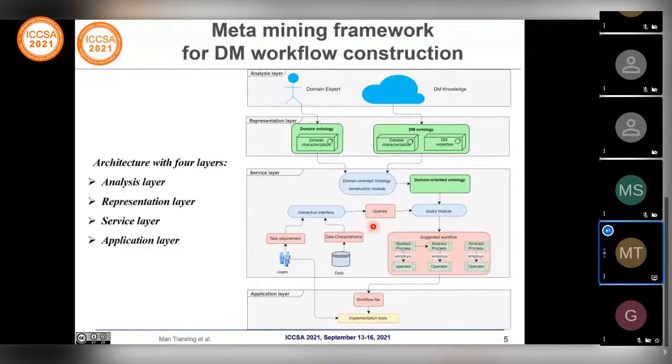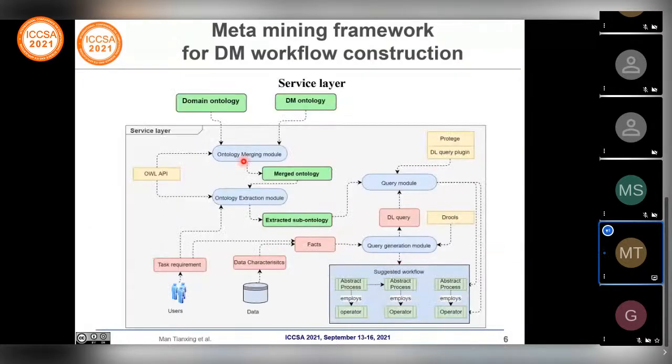And in our previous work, we proposed a framework for data mining workflow construction based on CRISP-DM. We can see that we have 4 layers. For example, at the representation layer, we use ontologies to describe the data mining knowledge. And at the service layer, we present services for workflow construction. The main part is the service layer. This layer provides the services of algorithm selection and workflow construction with the following components.